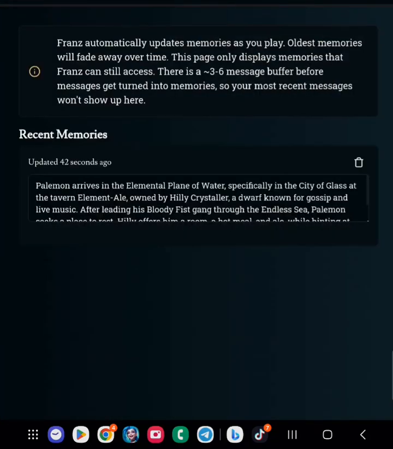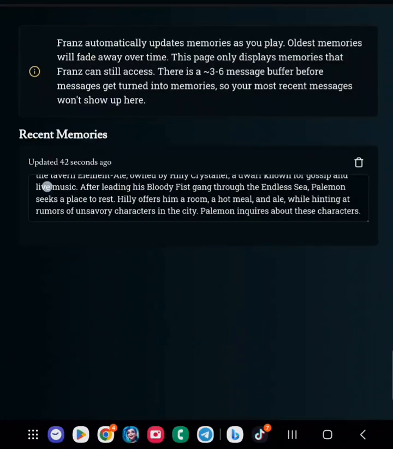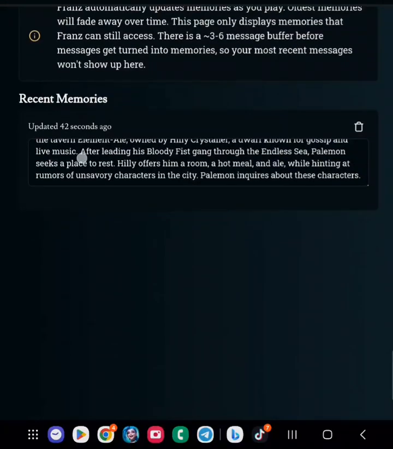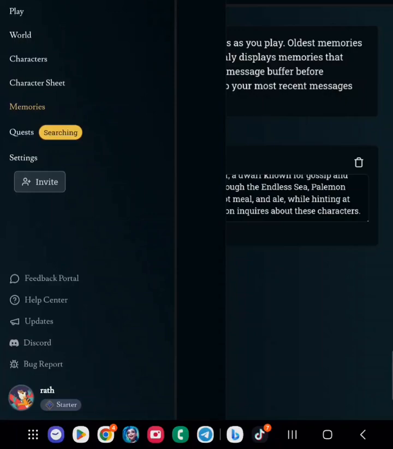They have a section here called memories. I've only had 3 encounters on this, but basically it gives you a summary of what happened. You can edit it if you want, which is a nice feature.